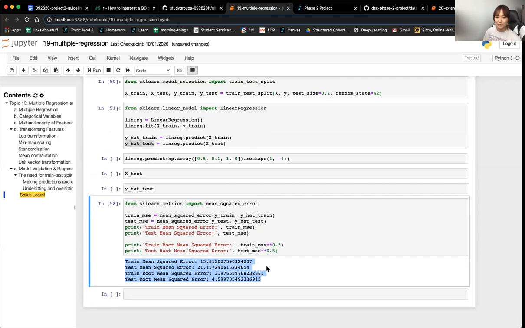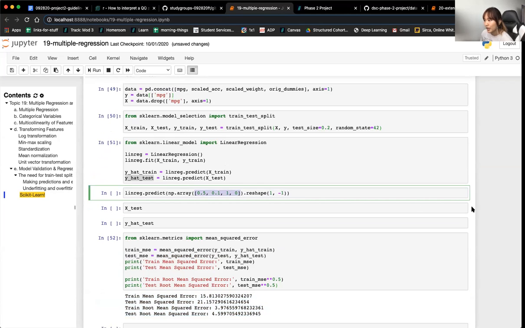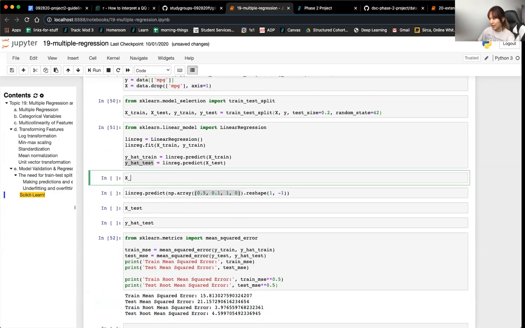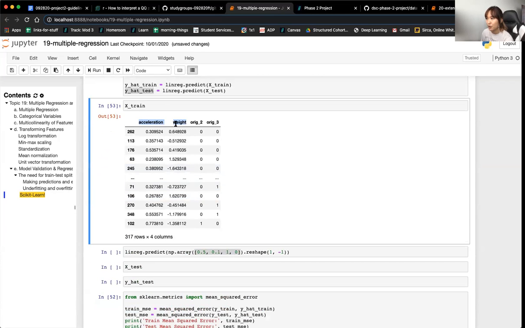So let's say you want to make predictions for completely unknown data. How you do it is you actually do have to take note of what are the features that you're putting into your train set. So something I like to do is just take a look at what my X train looks like. All right, so X train here takes in 4 variables in this order. So basically, that's what you have to do to make a prediction on unseen data.